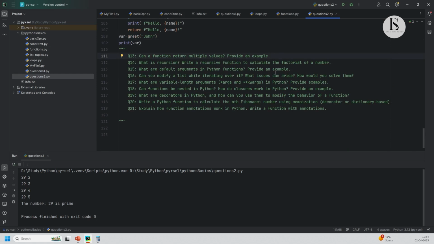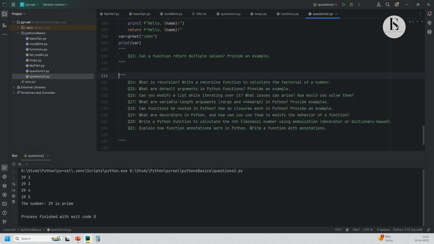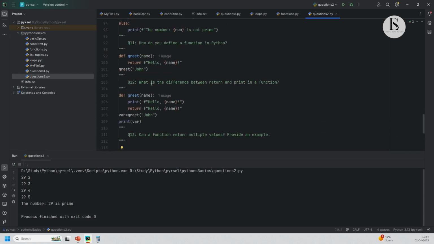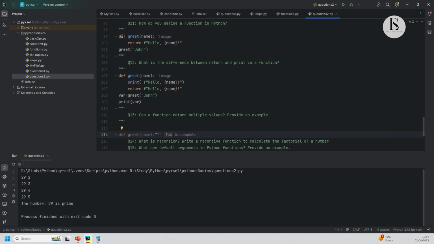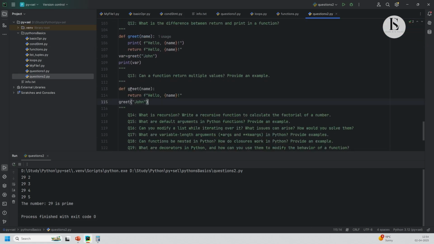Can a function return multiple values? Provide an example. Yes, it can return. We had also seen this earlier, how to return multiple values. Let's take the same example here. We'll try to modify it. How do we do it? So it takes name here. I'll suggest greet. Let's remove the calling instance as well.